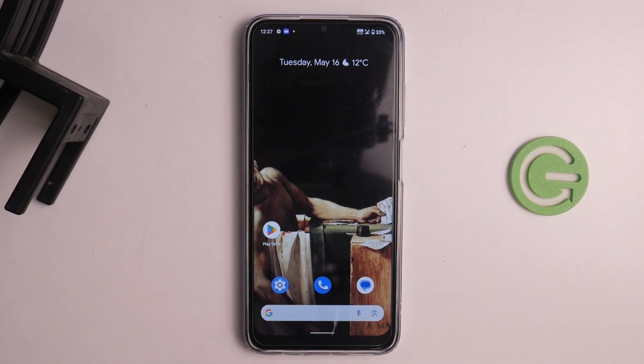In front of me is the Nokia G22, and now I'm going to show you how to enable caller ID announcement on this device.